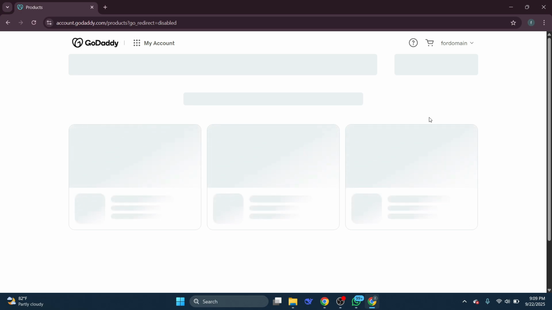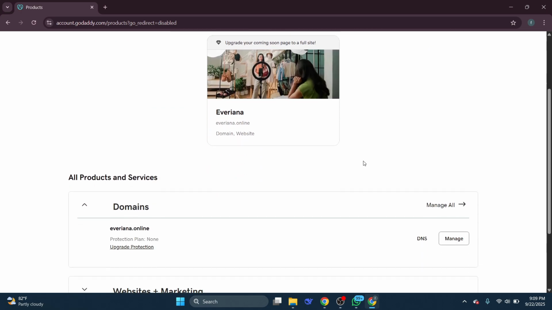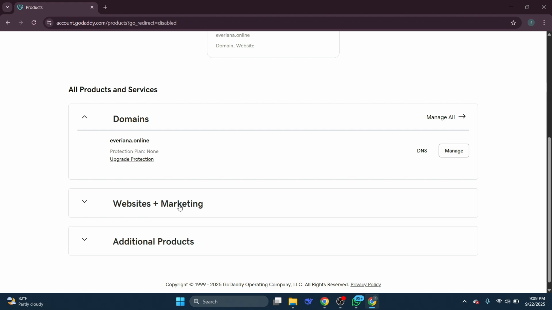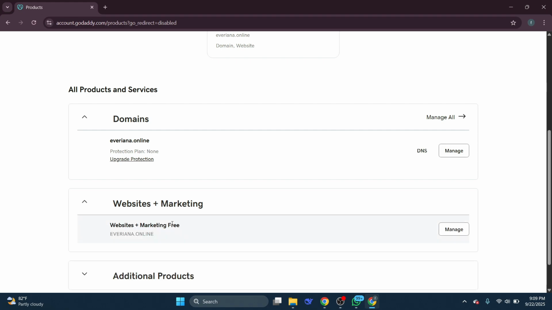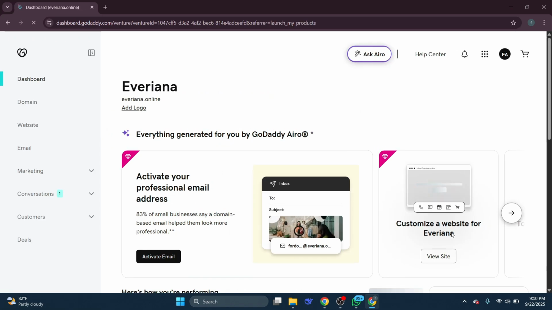Here, you can manage everything from domain names to hosting plans, but since we're focused on editing your website, you'll want to look for the Websites plus Marketing section. Once you find Websites plus Marketing on your product list, you will see an option next to it labeled Manage. Clicking Manage will lead you directly into the back end of your GoDaddy website editor.